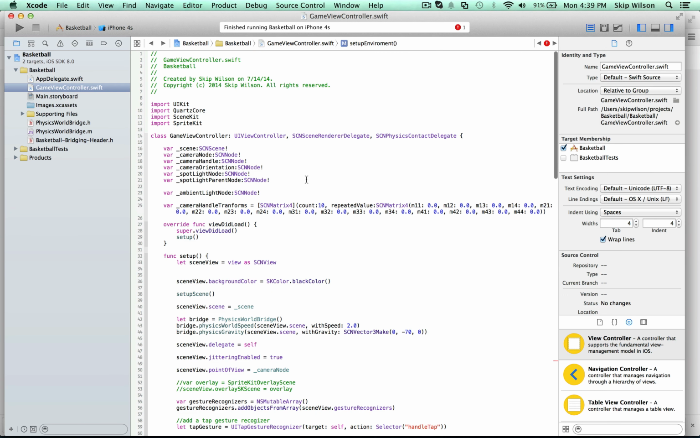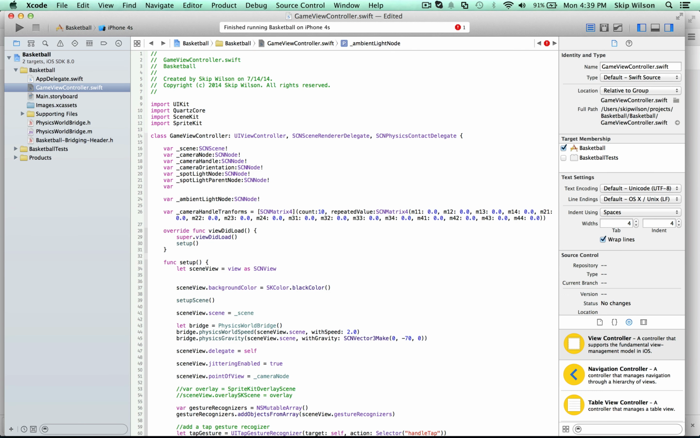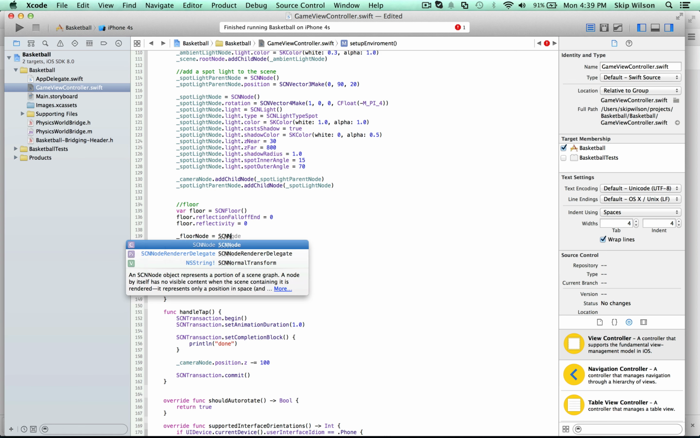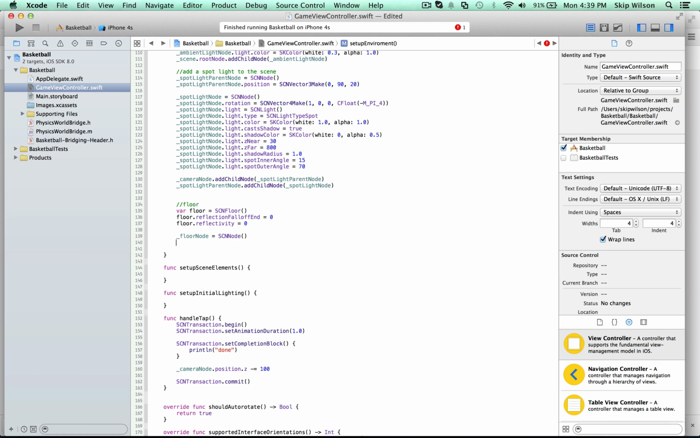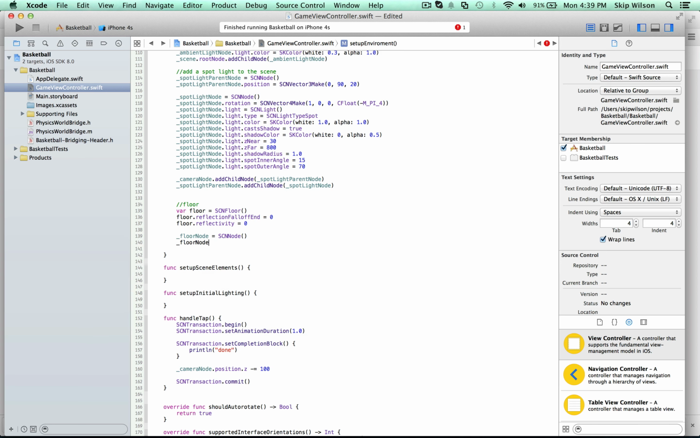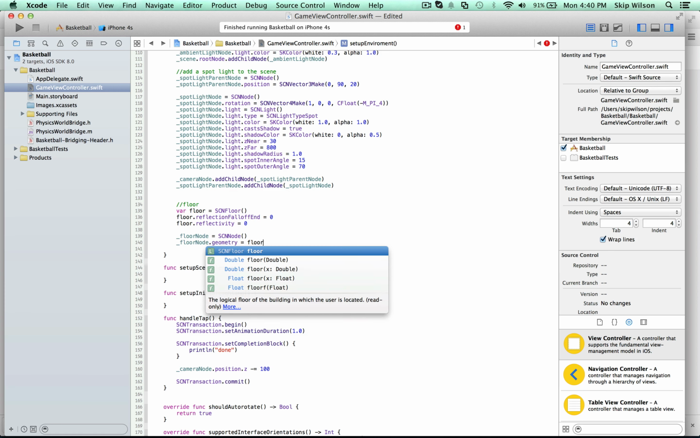We're going to go up here and create a var floorNode equal to a new SCNNode. Then we go back to our floor node and say floorNode is equal to a new SCNNode. Then we just have to change a bunch of geometry and add the wood to the floor. So we say floorNode.geometry, we're going to do this a lot, so I'll copy that, is equal to floor.